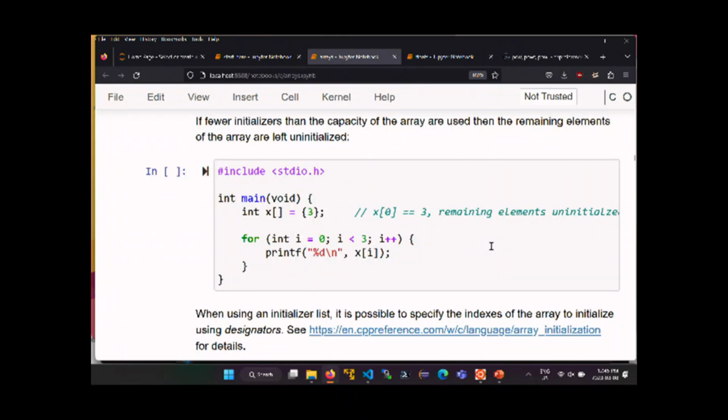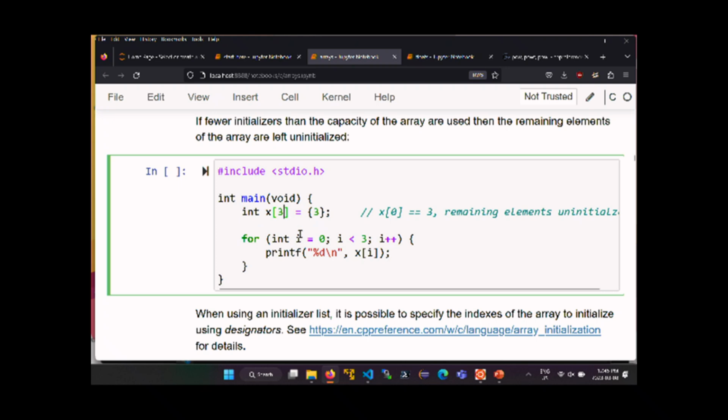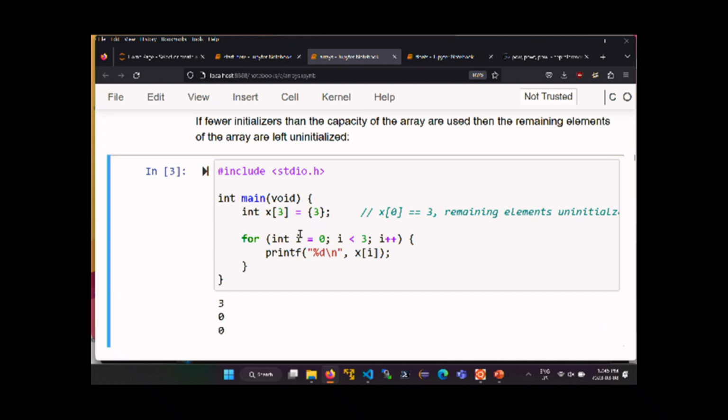If you use fewer initializers than there are elements in the array, all of the remaining elements in the array get initialized to 0. I forget what that's called in C. It actually has a name. So there you see 3, 0, 0. The language guarantees that you will get zeros in the rest of the array if you use an initialization list.